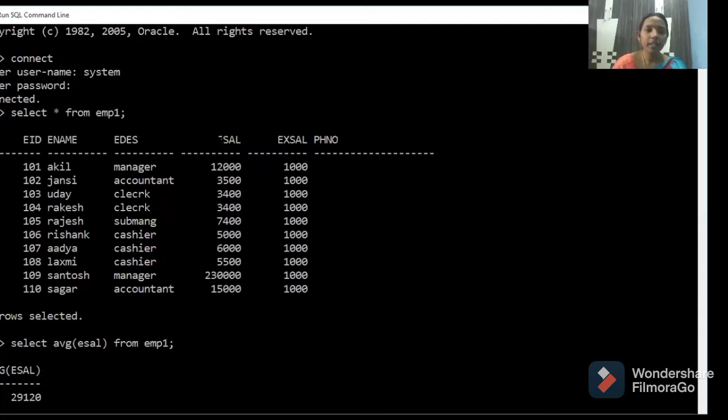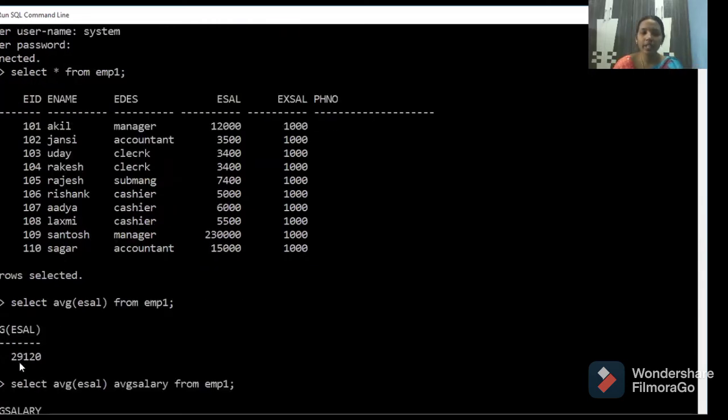Here, average salary is nothing but, whatever the salaries are here, this function first internally adds all the values: 12,000 plus 3,500 plus 3,400 plus 3,400 plus 7,400. Like that all the values are added. And what is the average formula? Total divided by number of rows. Whatever the total is, that is divided by 10. So what average salary do we get? 29,120.